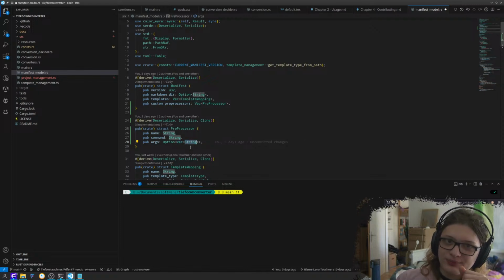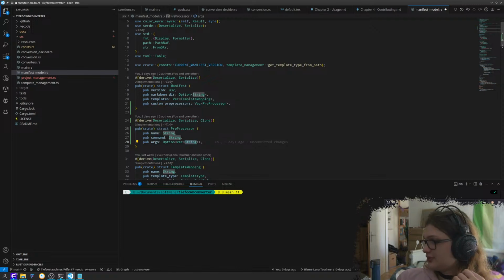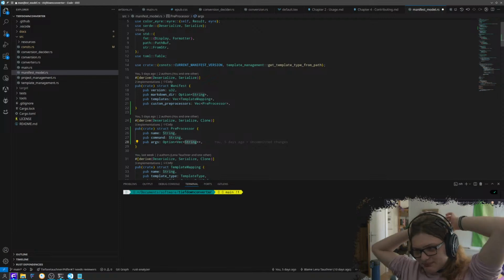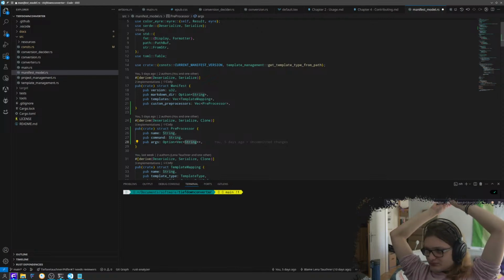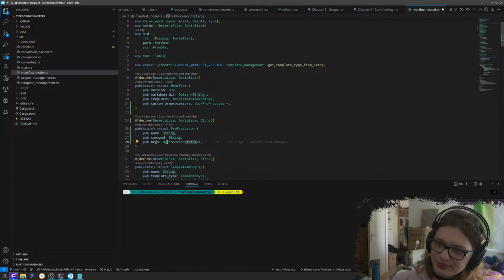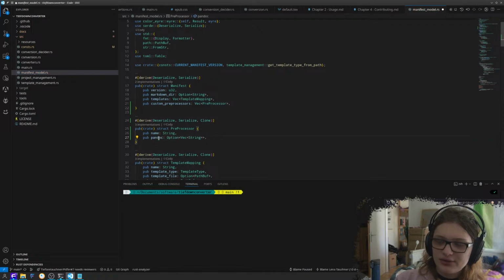This is a naive approach. But this is the most flexible approach. Thing is, I'm not sure I want that. I'll say instead of command, we'll actually say Pandoc args.